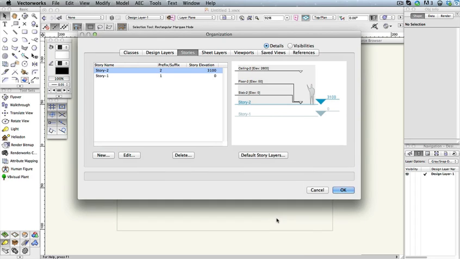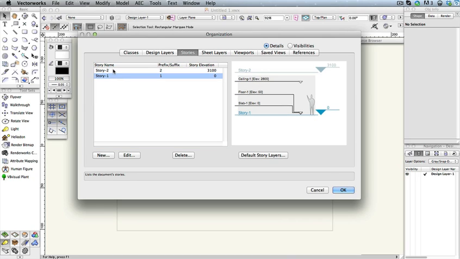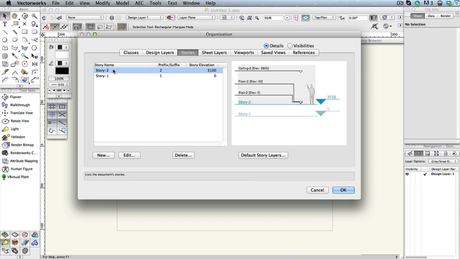You can see the preview pane has been updated to show information for the second story. This pane will show the data for whichever story is highlighted in the Stories pane to the left. Let's add one last story for the roof. Click the New button again.